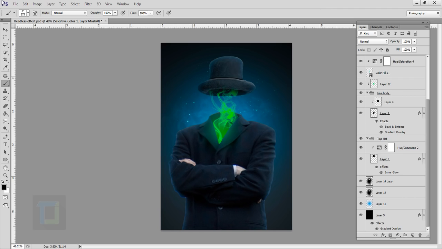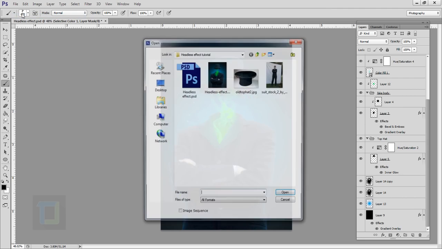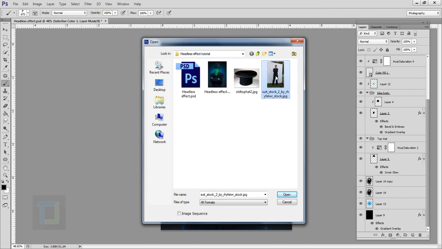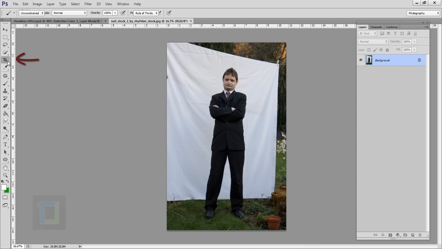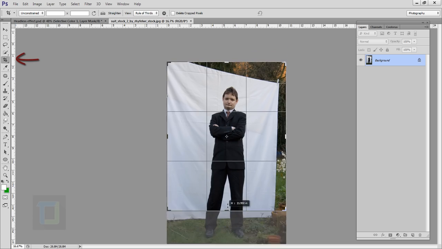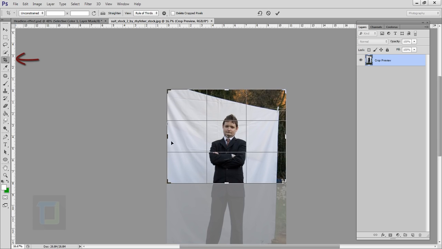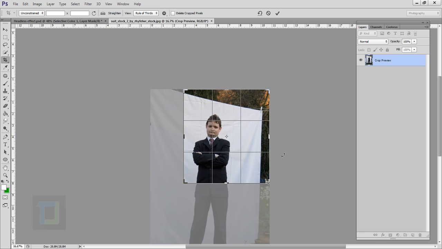Now onto the tutorial. So let's go to file and open the image. So I'm gonna select my stock photo, this gentleman, and I'm gonna open it. Now go and select your crop tool from here and crop the unnecessary area. So I want a really nice close-up so we can see the smoke effect really nicely.